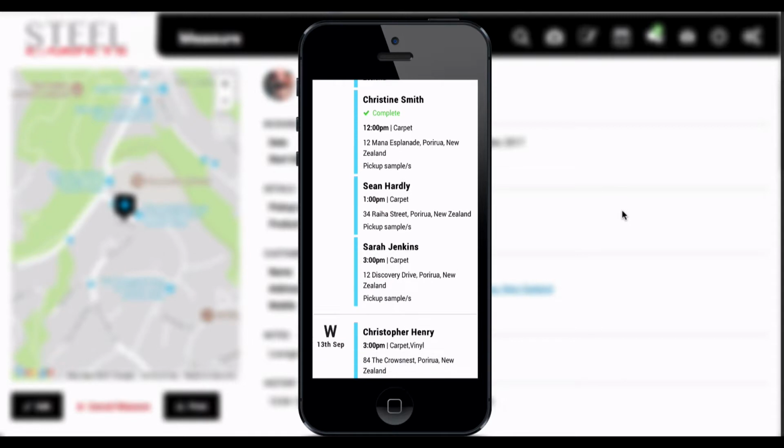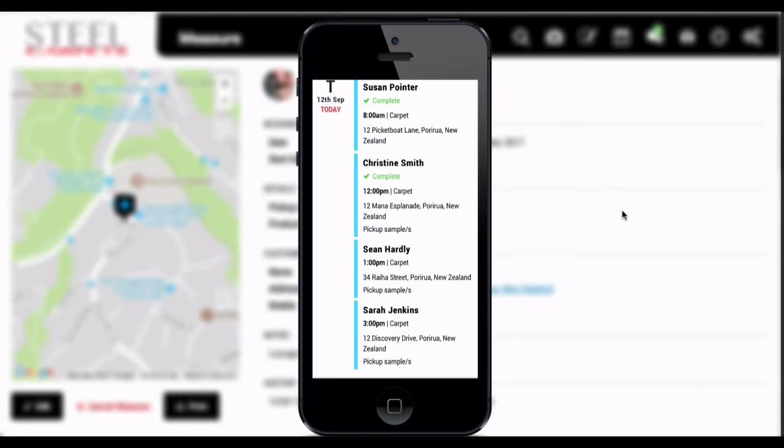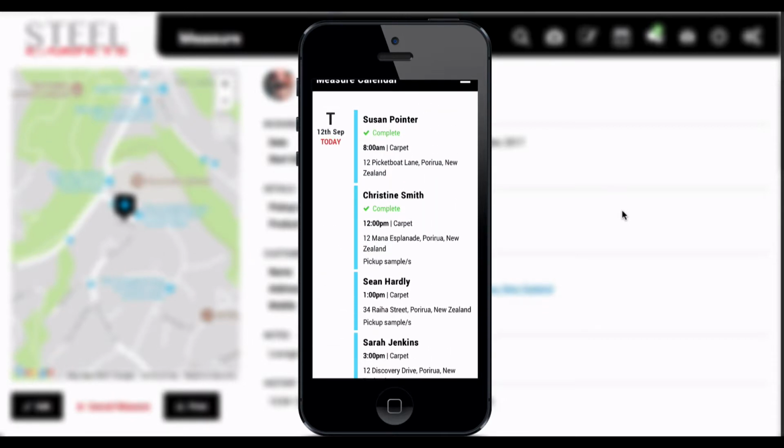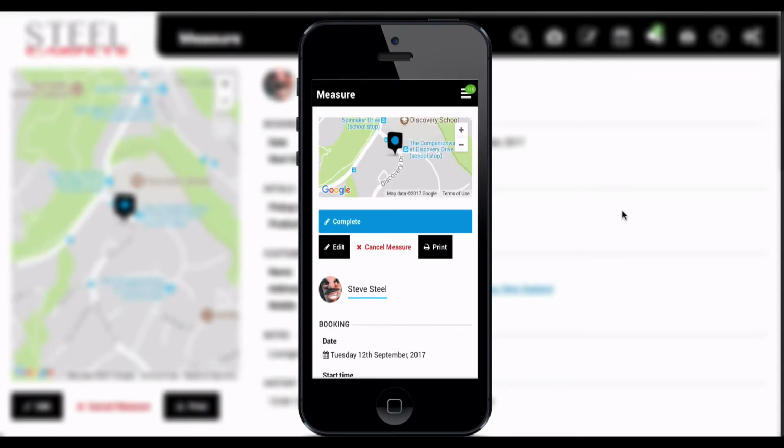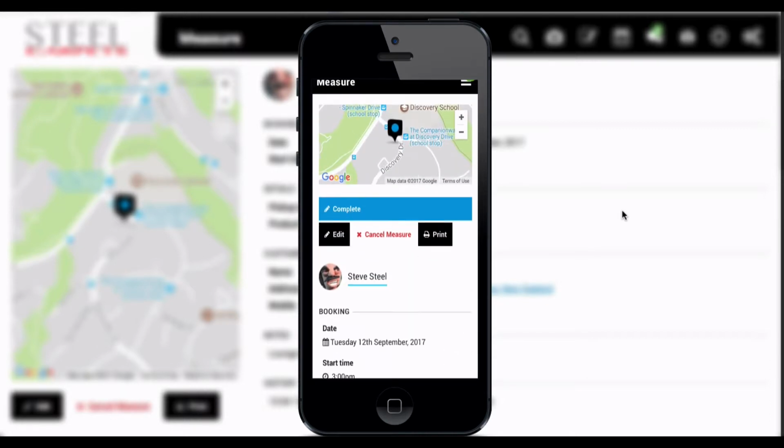So this is how the measurer sees all their schedule. They can click on the job. It gives them four options. Call the customer, open up your maps to go to the address, edit, reschedule, which allows them to edit, reschedule from their device, and also measure. Let's click on measure. That just allows them to see the basic job sheet, what they're in for.